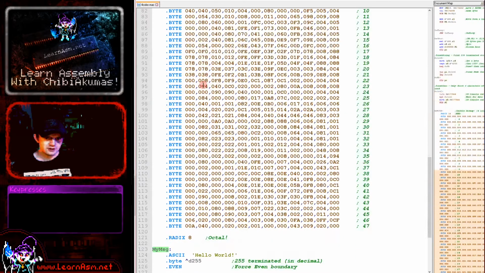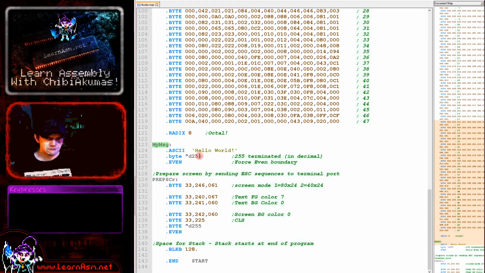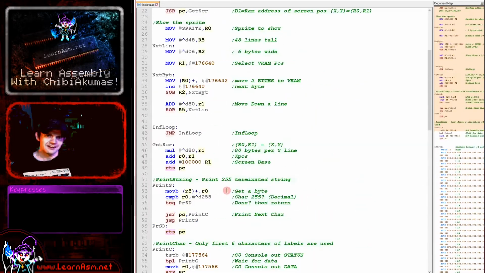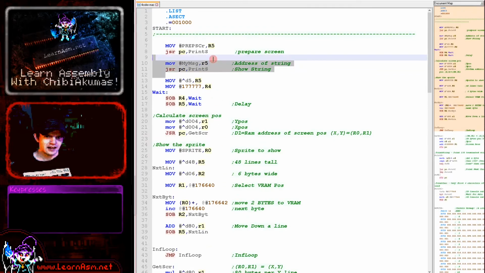We can see it. Where is it? There it is, just a hello world there, character 255 terminated. This power symbol and this D marks that this is a decimal value, because by default it would be octal. So we're specifying decimal there, and that's our hello world message.